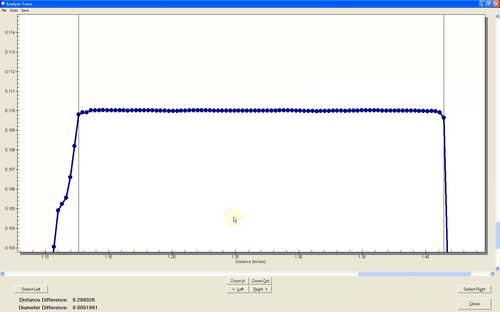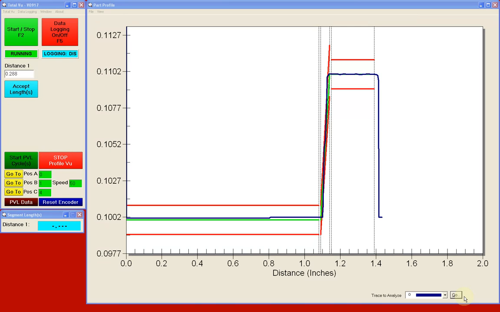Continue measuring until all segment lengths have been recorded. Then press Close. With the desired segment length values saved into the attributes, they now need to be accepted. Do this by pressing your Accept Attributes button.